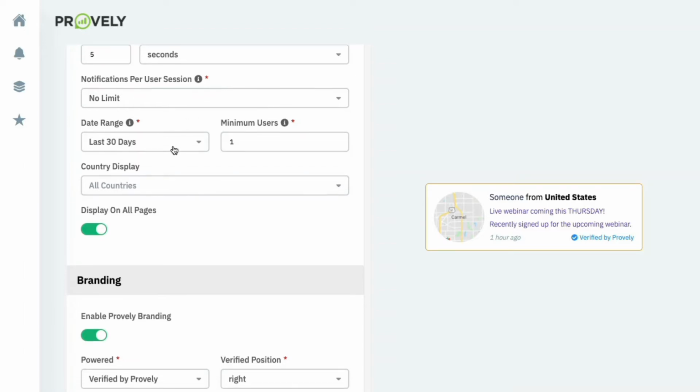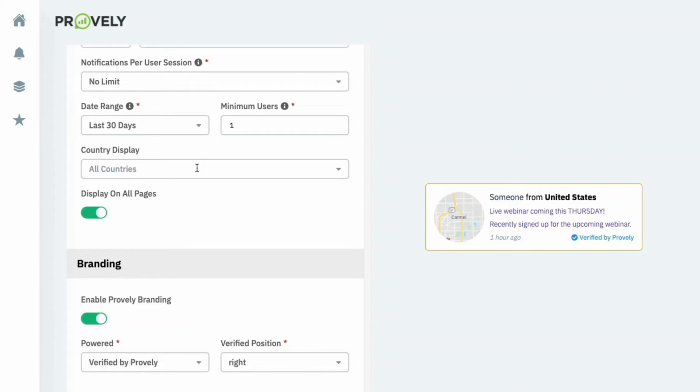Then you can have the date range. So do I want to only display opt-ins or customers or leads from the last 30 days, the last hour? And then do I want it to only show up after there's a certain number of visitors? So maybe if there's only one person that's opted in so far, maybe you don't want it to show up. But once you have 3, 5, 10, then you can have it start to rotate through, and it starts to inject that scarcity and that kind of fear of missing out, right? Then you have the country display.